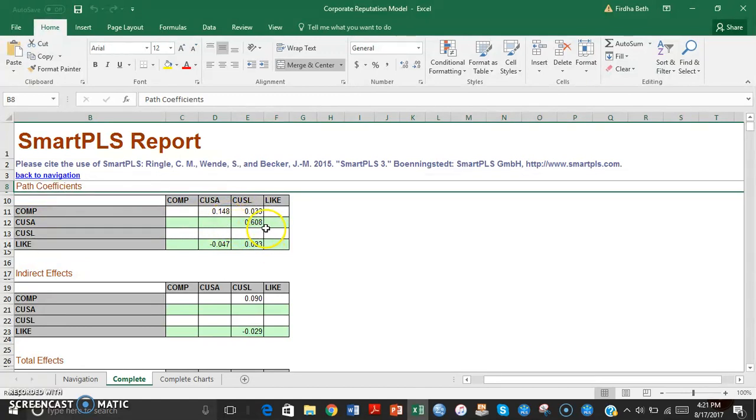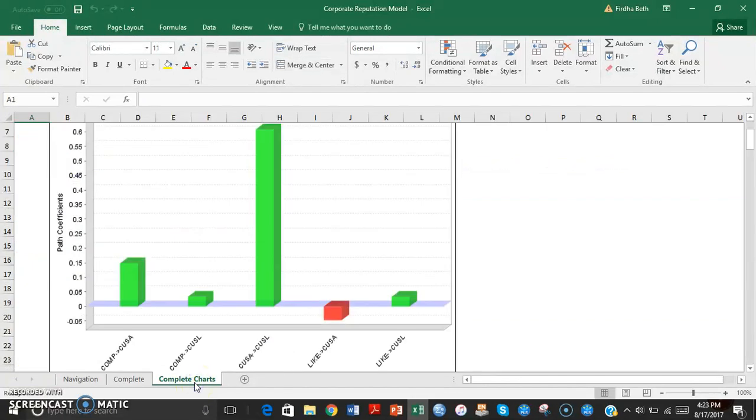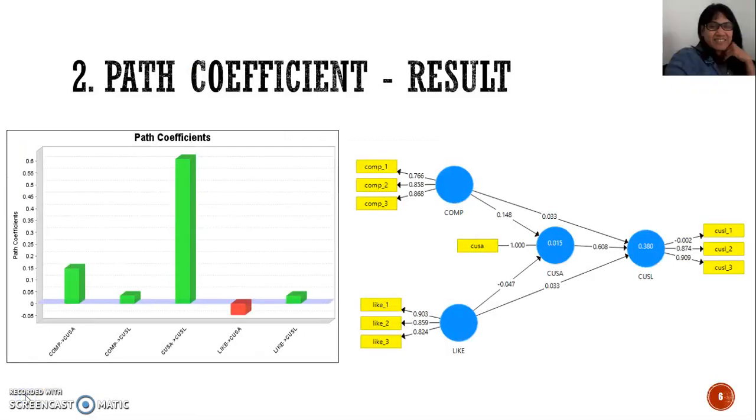The higher the number, the stronger the relationship. Clicking here on the complete chart opens a bar chart which visualizes the path coefficient for each model relationship. As you can see here, the higher the bar, the stronger the relationship. Here's the result of the path coefficient. You can see it directly from the PLS software and from the PLS report on the bar chart tab.